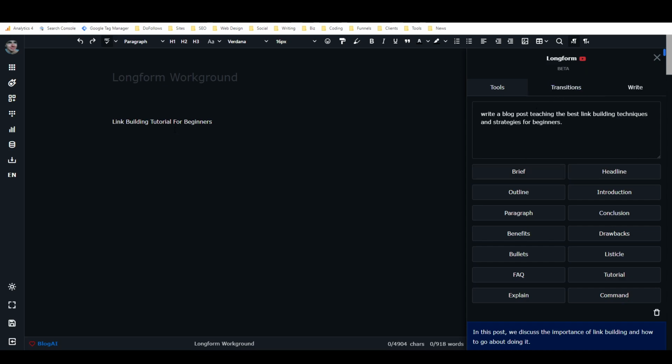And now that we have content in here and we have a brief, we can use the rest of the tools, except for paragraph, because paragraph requires a bit more content now. All of the tools require at least, I think it's 5 words. So yeah, you need to select between 5 to 30 words.